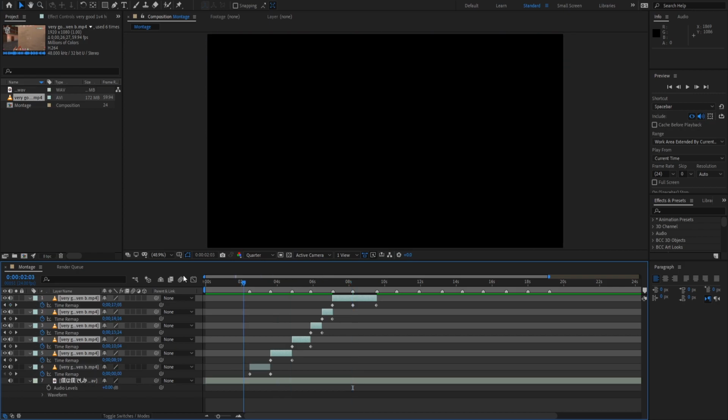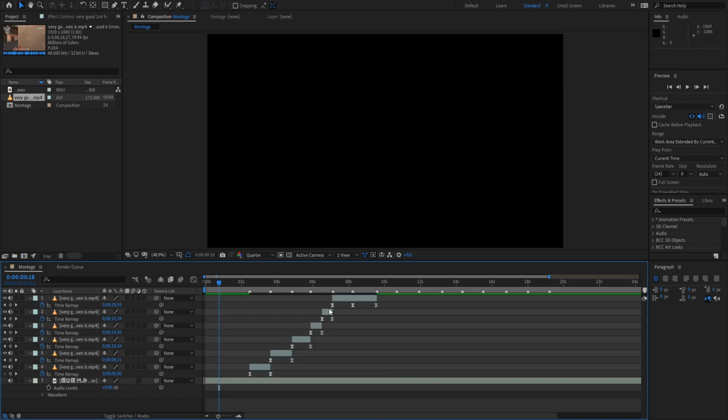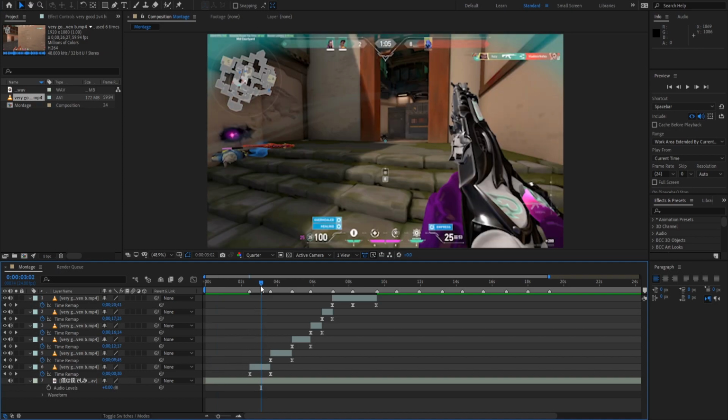There will be some keyframes already. Then you have to select every single keyframe, then press F9. F9 will turn them into these shapes. I don't know what these shapes are called, because the shapes ease them. So click one on every clip.